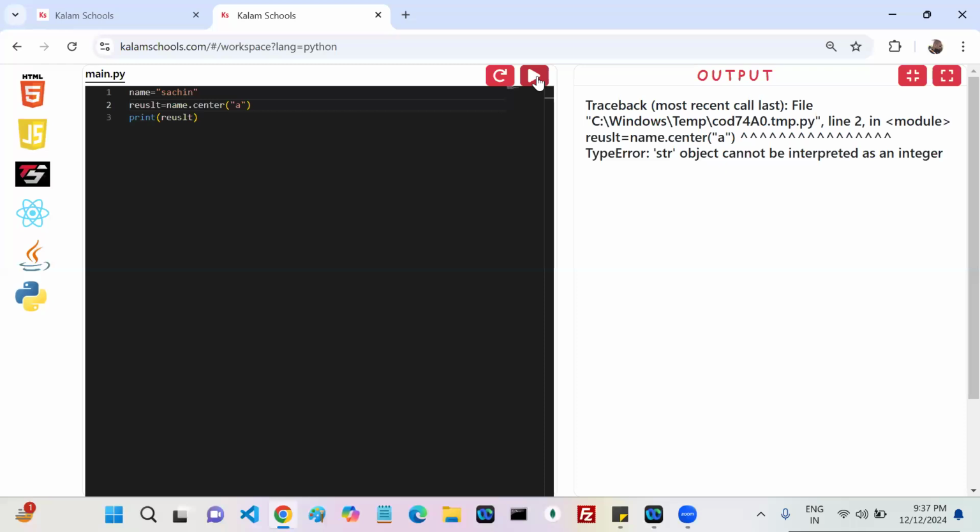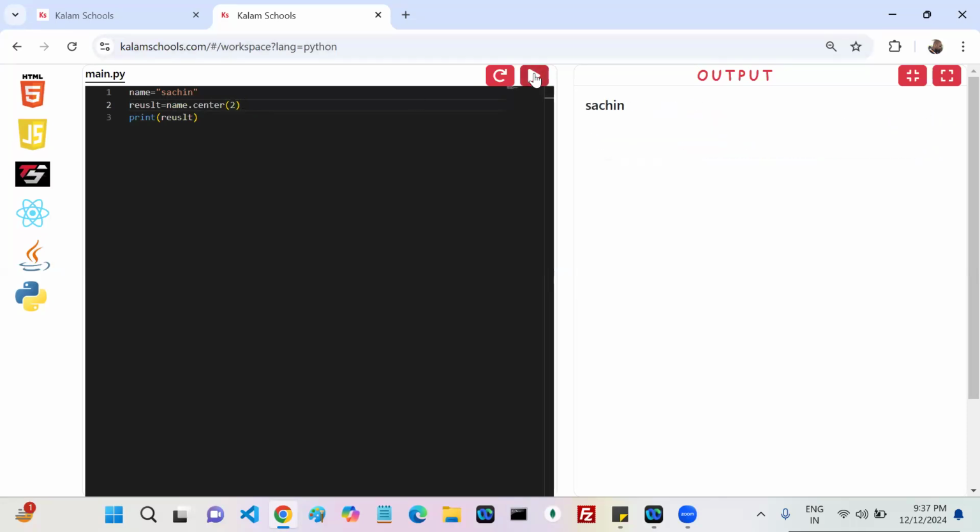String object cannot be interpreted as an integer. That means you pass it as a string, but it is not treated like an integer. That means that argument should be what? Integer. Number or not? Okay. If I put like 2, now the answer is like what?